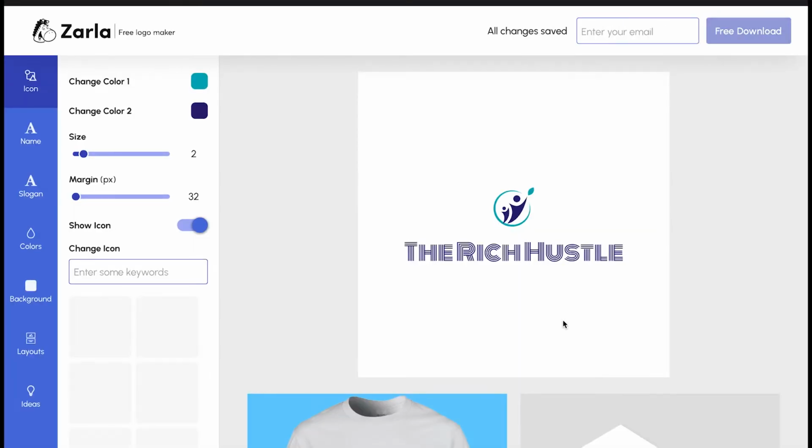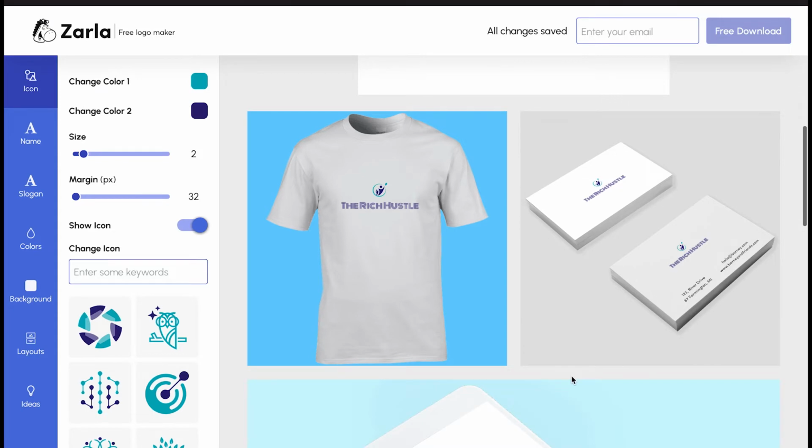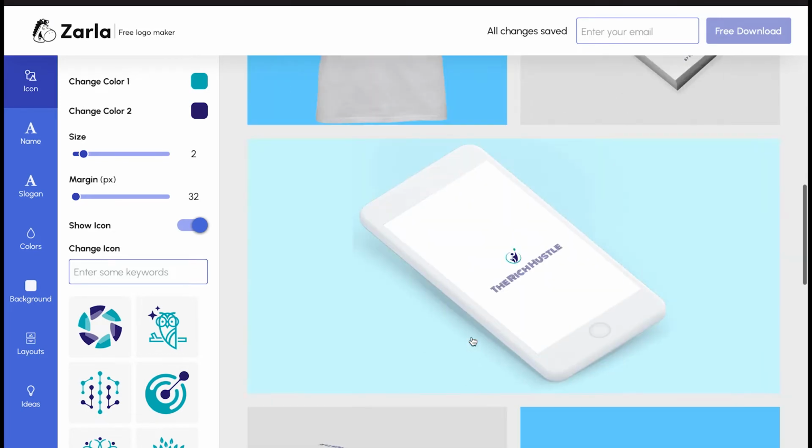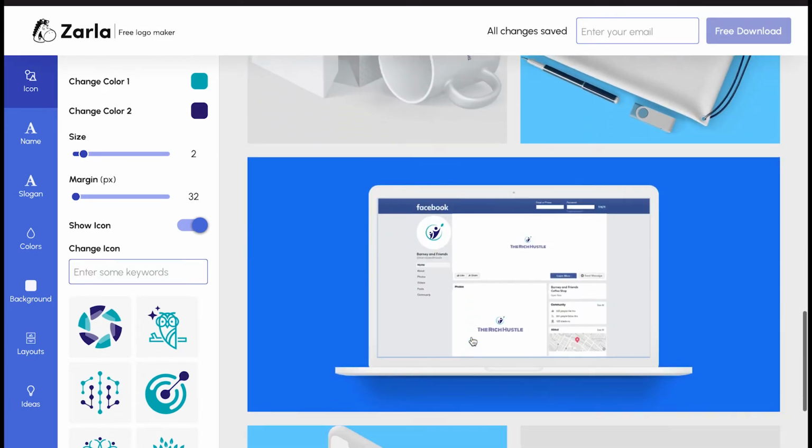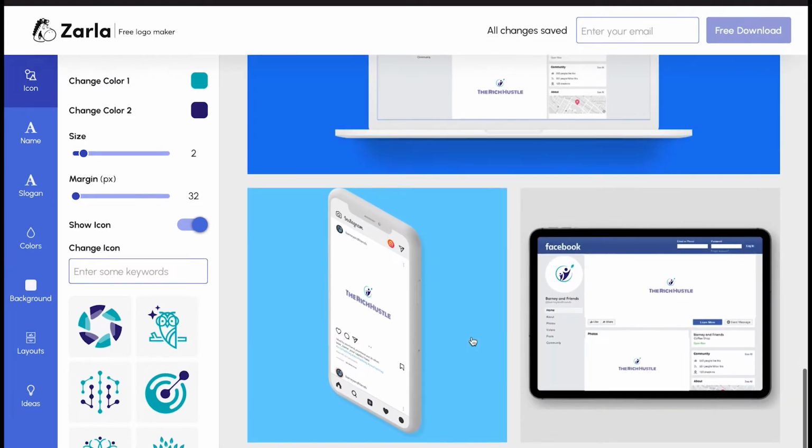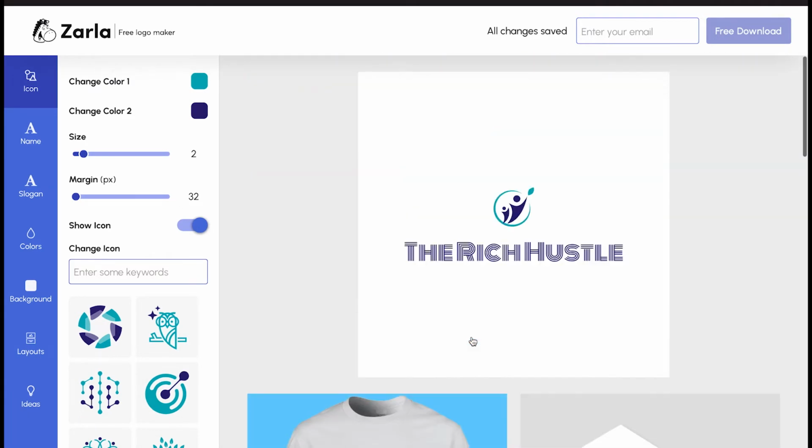After selecting which one you like, you can simply take that one, or you can further edit it as you see on the left-hand side. The cool thing about Zarla that I do like is they show you how it looks on an iPhone, coffee mug, backpacks, even on Facebook, so you can go ahead and see what it will look like. But we're going to further edit it, so I'm going to show that now.